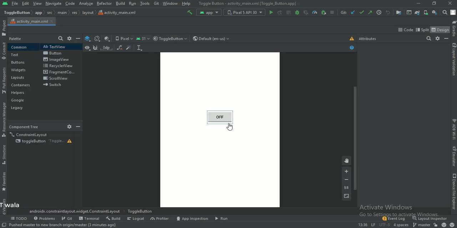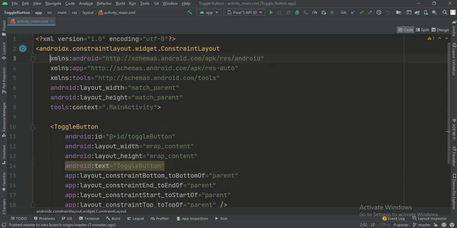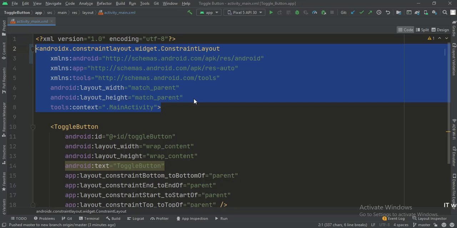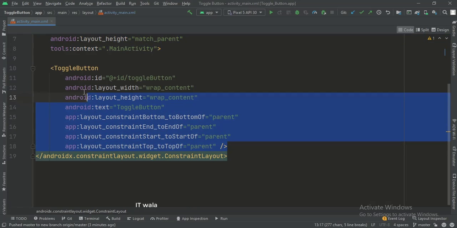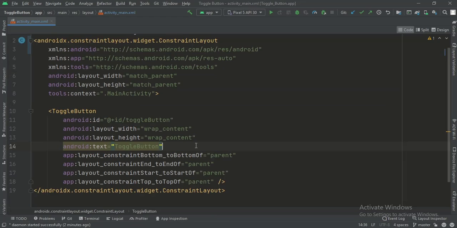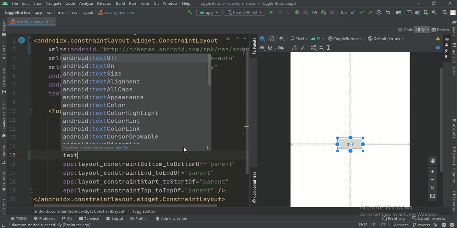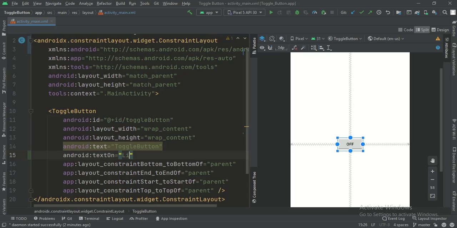Here, we have a toggle button. Let's see the code. So, we have constraint layout as the root layout. And, this is the toggle button. If you want to change the on and off text of the toggle button, the attributes for that are android:textOn and android:textOff.